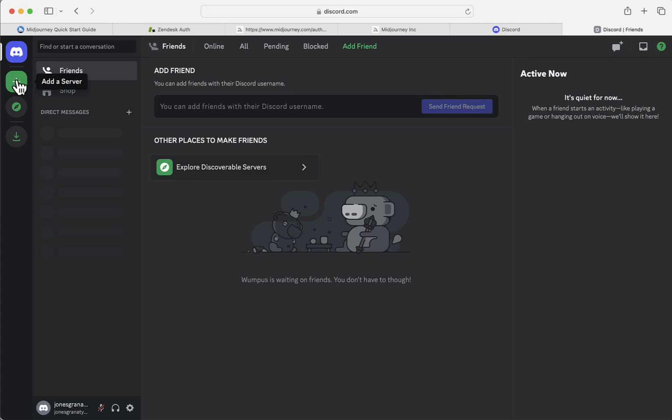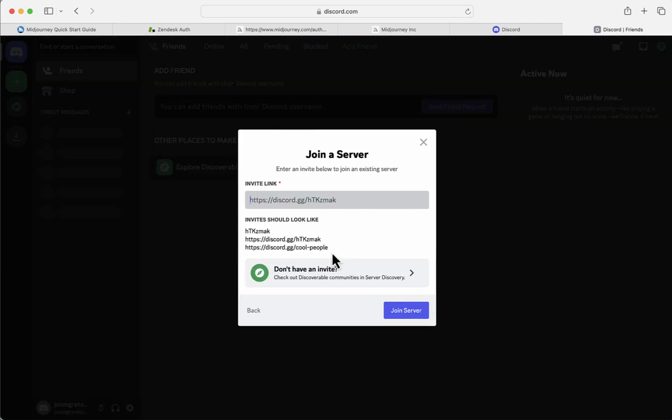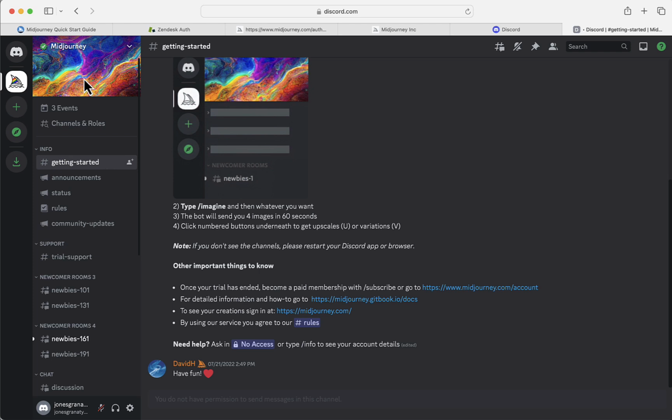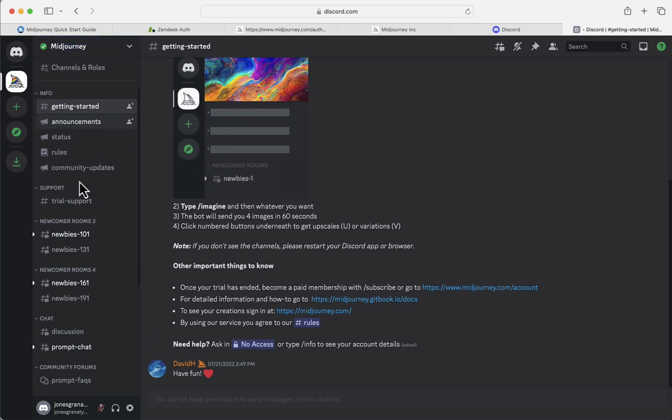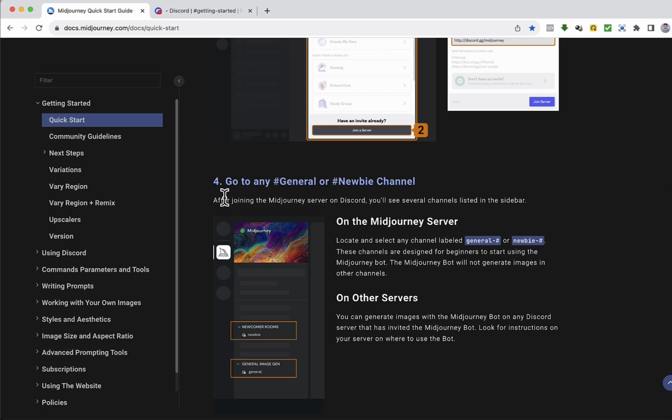You need to do it in case you are not visualizing Midjourney server. I'm going to click Add a Server, Join a Server, and then we just need to paste the link to the Midjourney server. Then we click Join Server. Then we are able to visualize all the information about the channel. Step number 4. After joining the Midjourney server on Discord, you will see several channels listed in the sidebar.